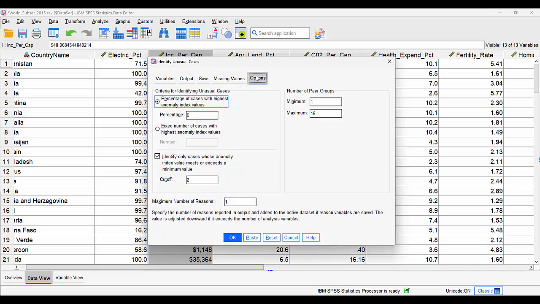And in options here, we have control over how it identifies unusual cases. The default is that it finds the cases with the highest anomaly index values, which is the top 5% basically. Alternatively, you can overrule that and say, look, just show me the top 10 cases. So it's always going to find some, irrespective of whether the cases are truly unusual or not. It just arbitrarily uses the anomaly index value and chooses the top 5% or an actual number that you give it. And you can say identify only cases whose anomaly index value meets or exceeds a minimum value.